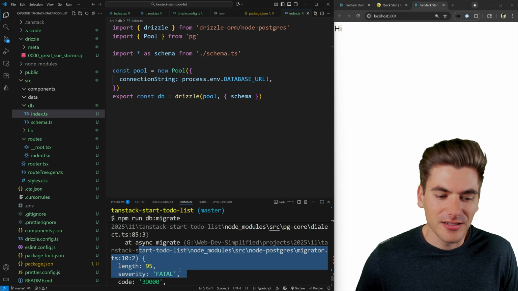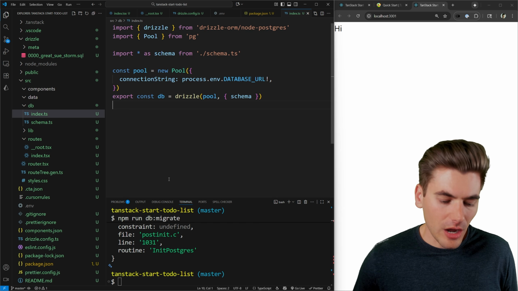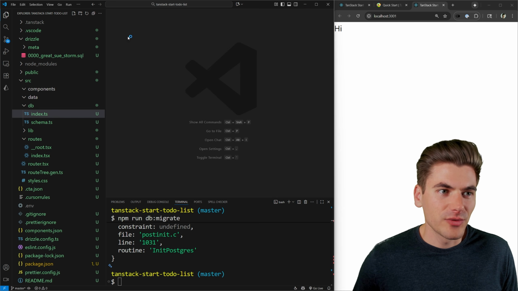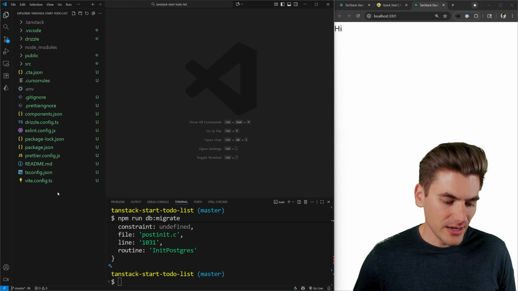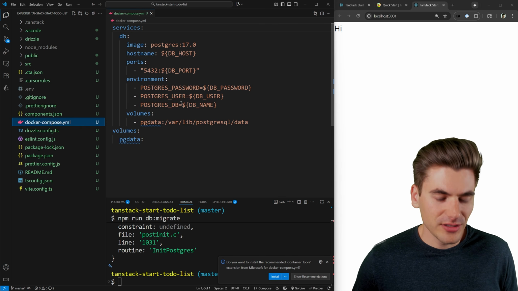It's trying to find our database, but it can't because it's not currently running. Now I'm going to be using Docker to set up our database. So we can just close this. I'm going to paste in a Docker compose file. So we take a look at this Docker compose file.